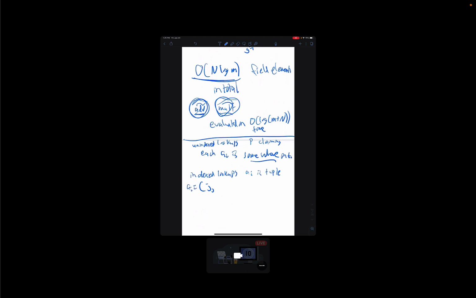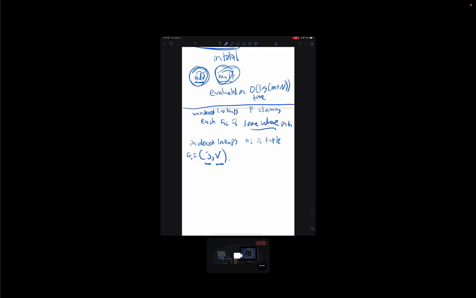I just need a name for a value. I don't know, VJ. Yeah, J comma, well, let me just say J comma V. Okay, so each entry of A is actually like a pair. It's like J comma V. And in indexed lookups, the prover is claiming that the jth entry of T equals V.